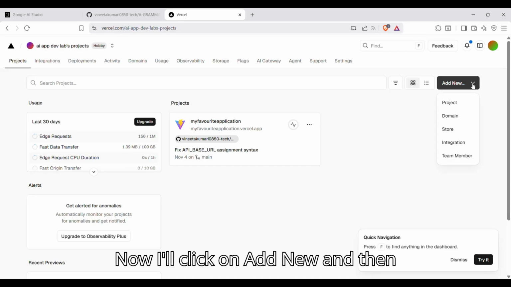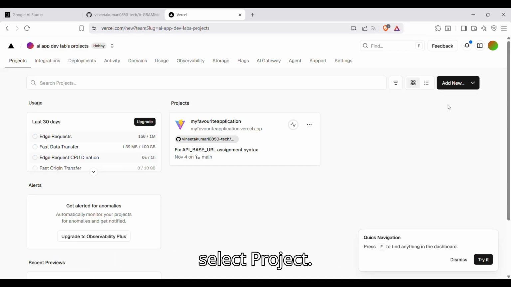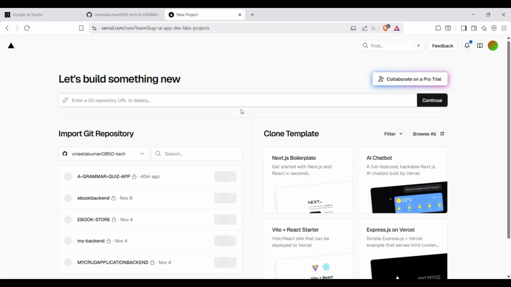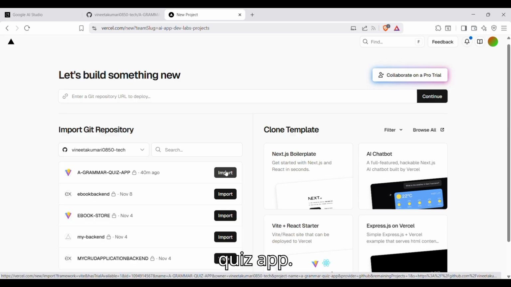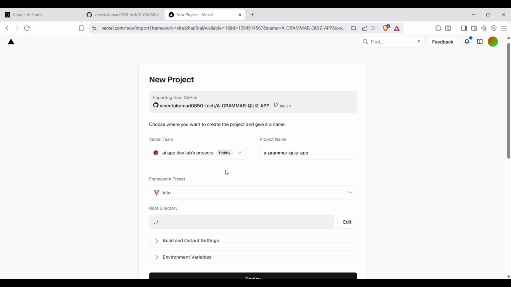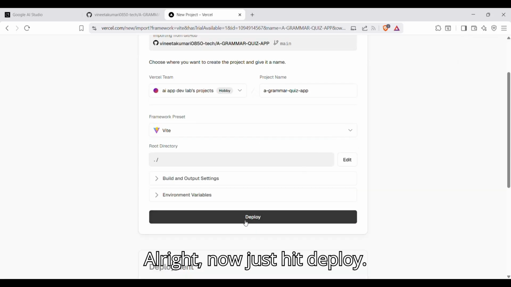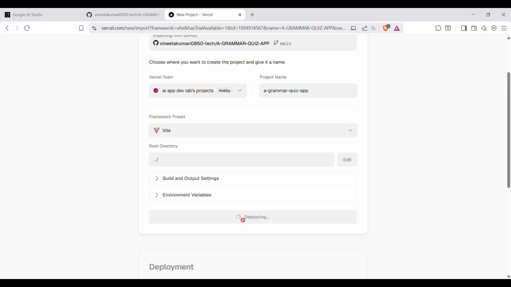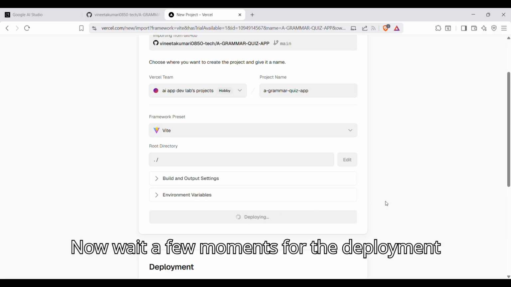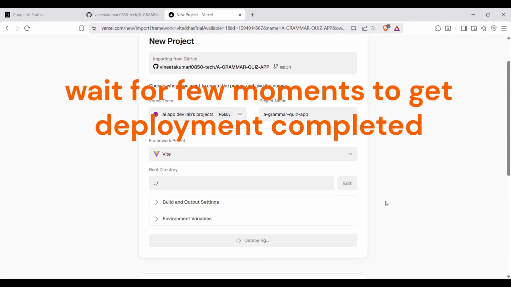Now, I'll click on Add New and then select Project. Then, select our repository, a grammar quiz app. All right. Now just hit deploy. Now wait a few moments for the deployment to complete.